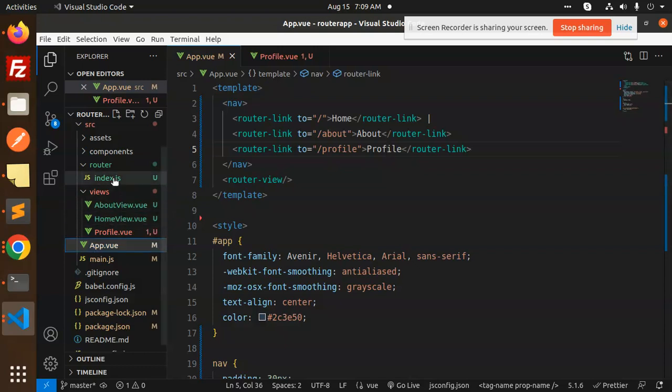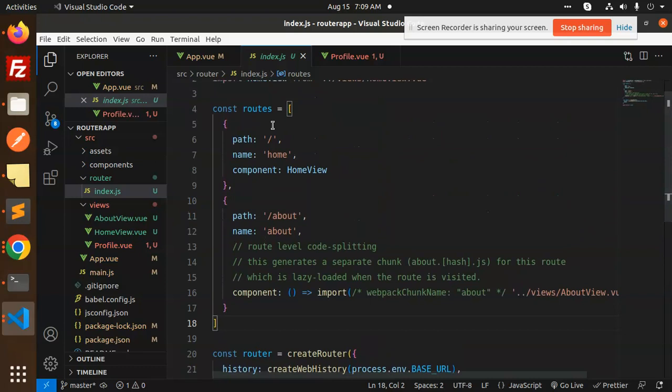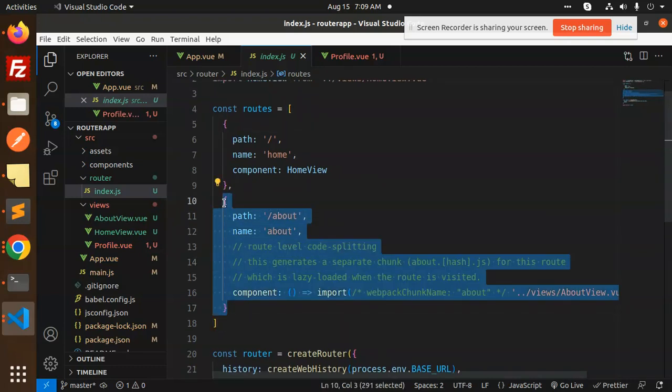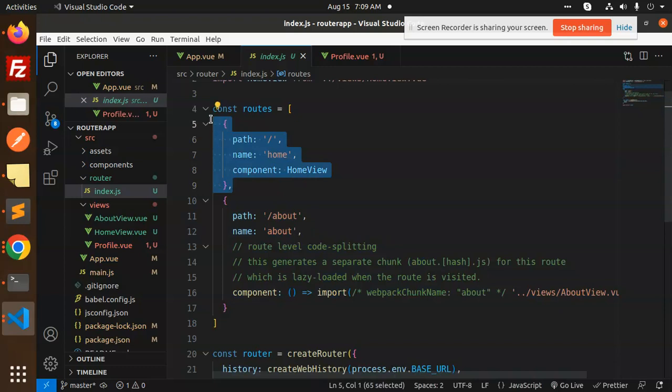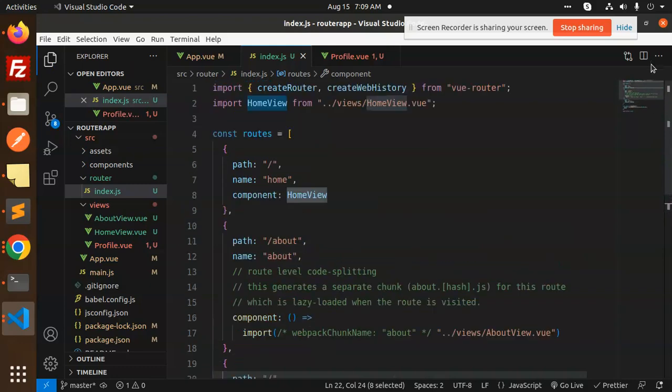Let's go to the router. So here we have to add that one also. Currently it's home and about. So you can just copy this one, or this one is easier. Let's add a separator, and the path should be profile, which we have added, and here we have to add the component name.